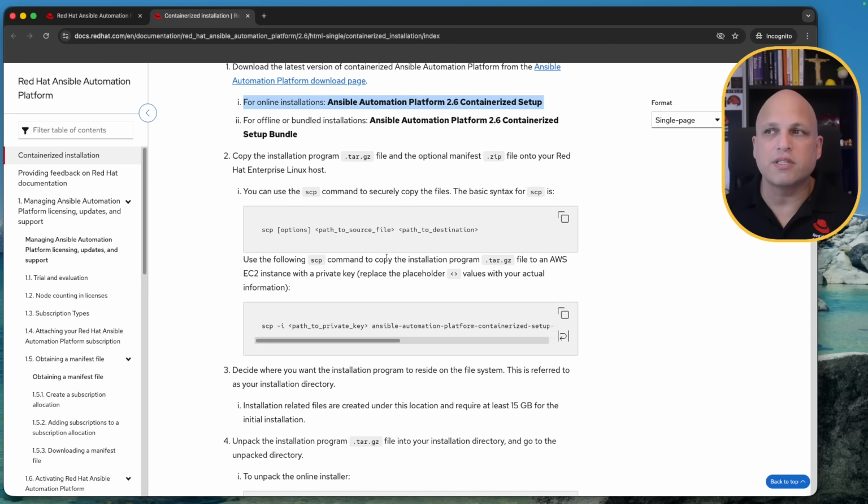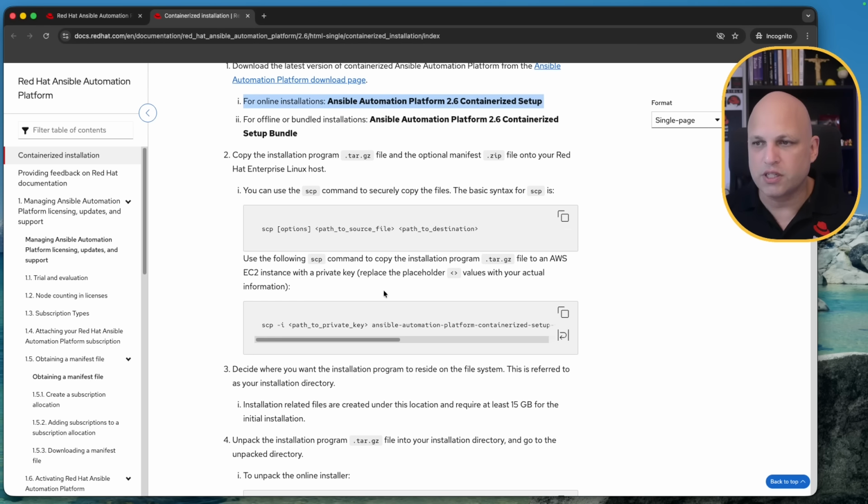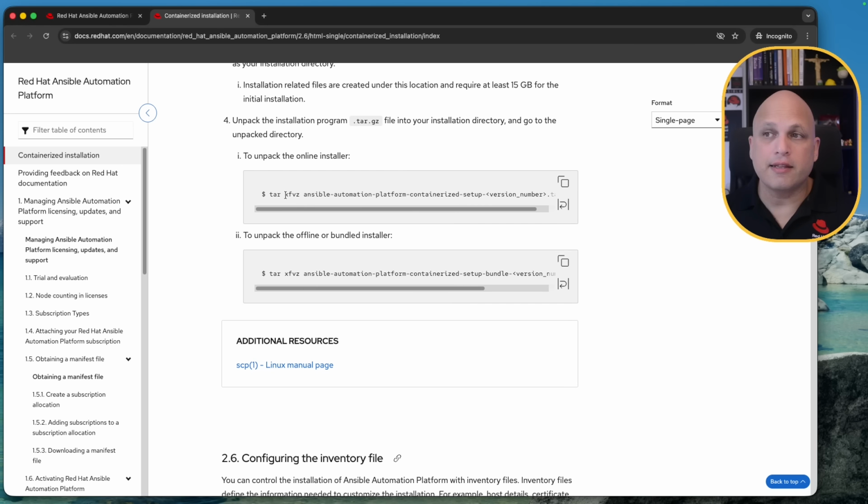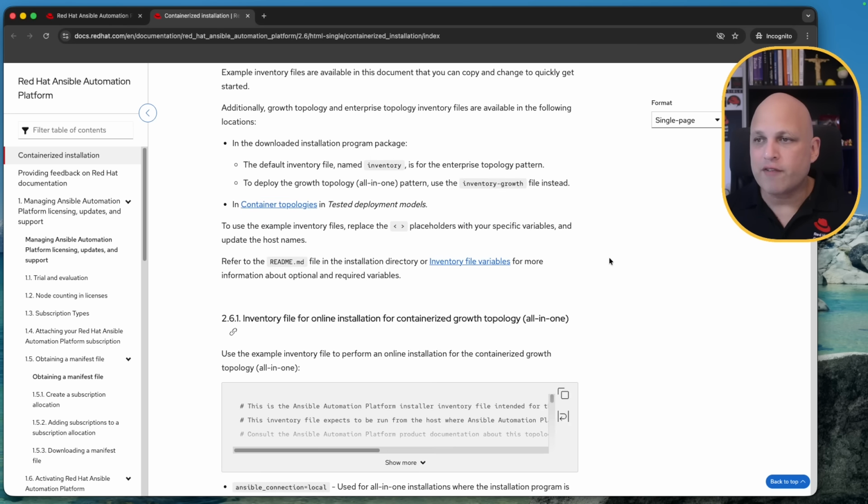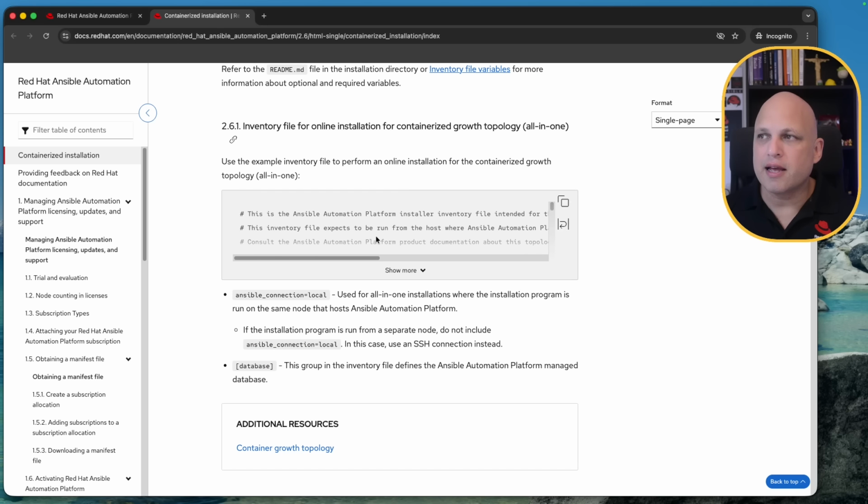So some additional steps: you'll be downloading this package, then uploading it to your machine, and in the end, extracting it. Pretty straightforward. After that, we have the inventory. And then you can see that we have one specific inventory for this all-in-one.